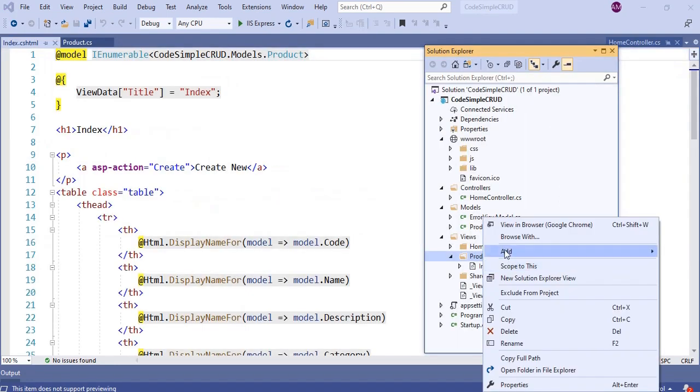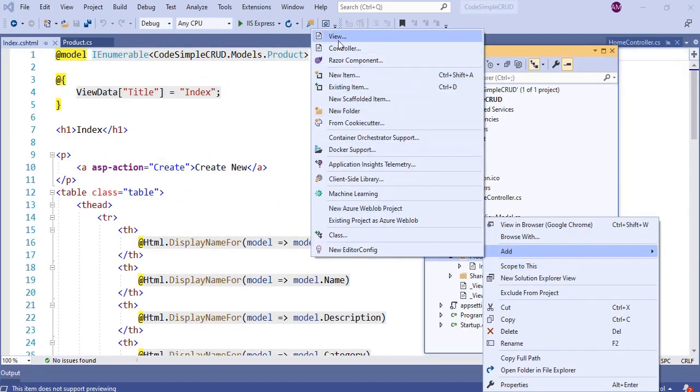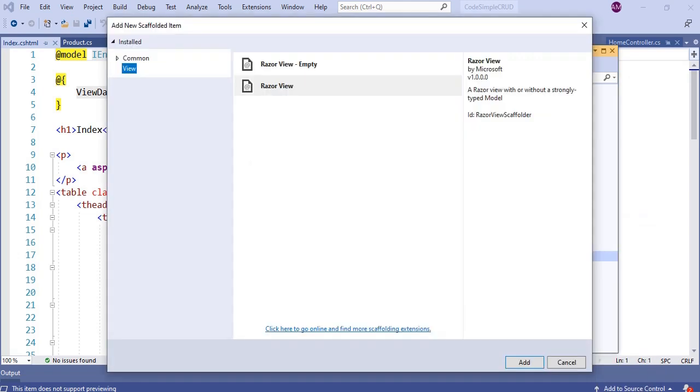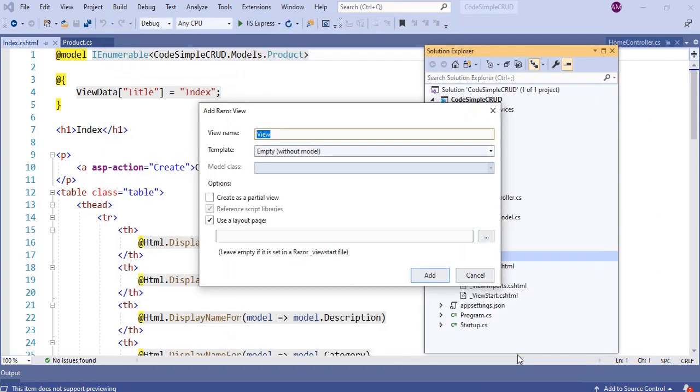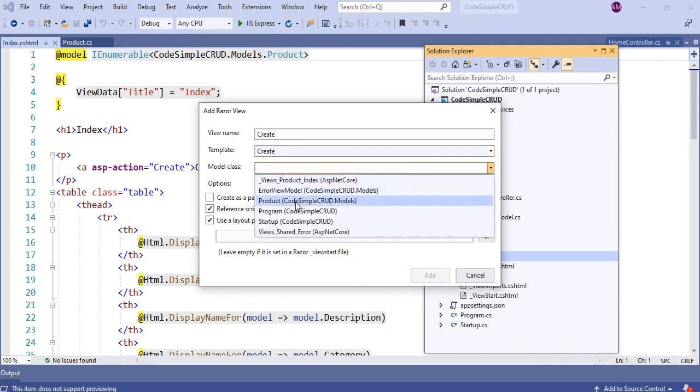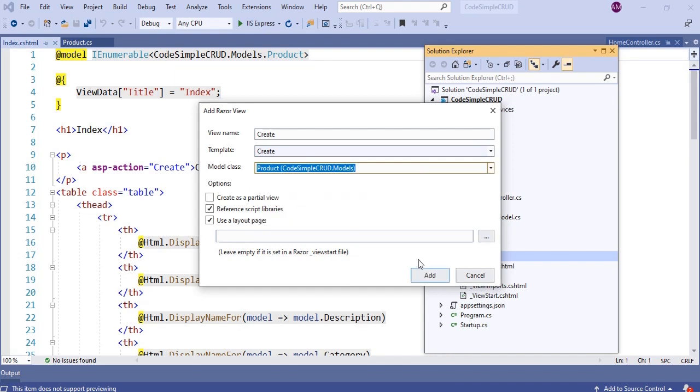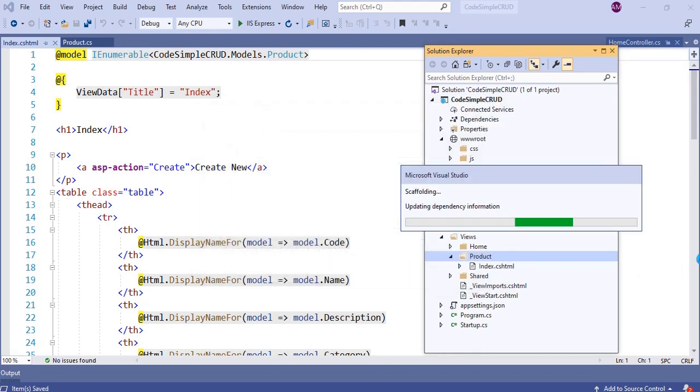Select the product folder and right click the product folder. Then click View. Then select Razor View and click Add button. Give the view name as Create. Select the template as Create. In the model drop-down list, select the product model. Then click Add button. Now the view for create action is created.